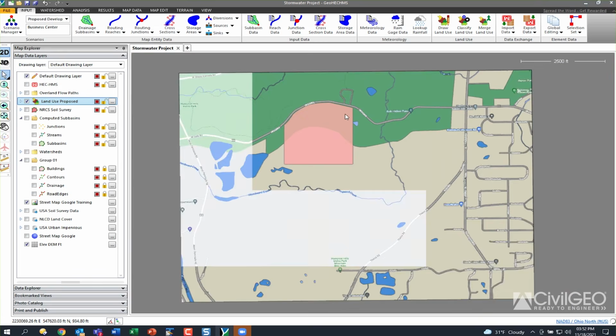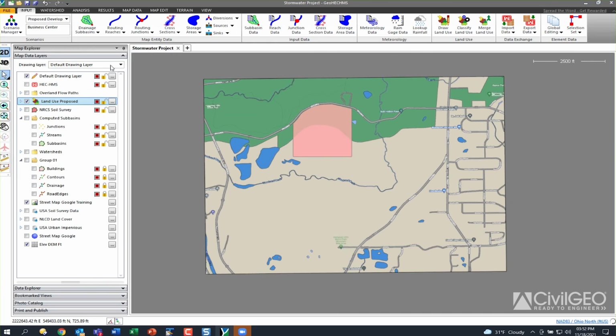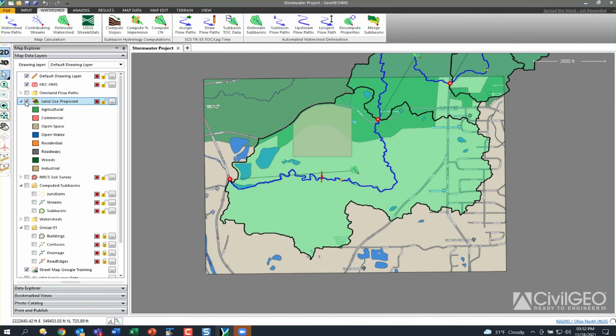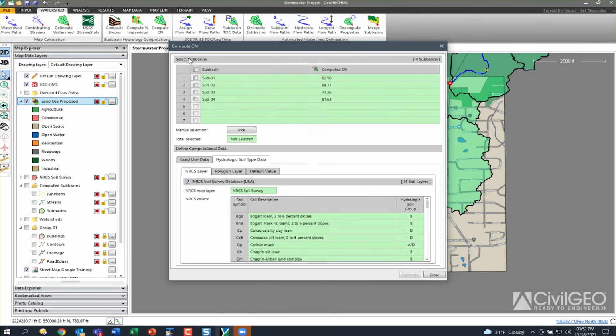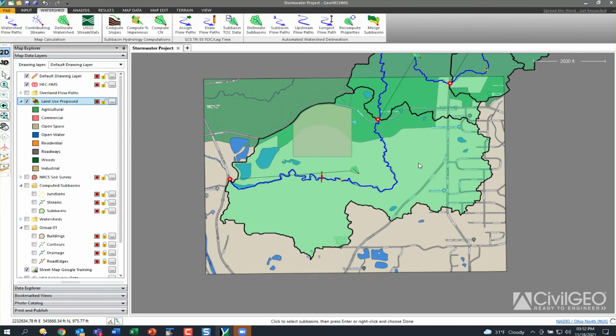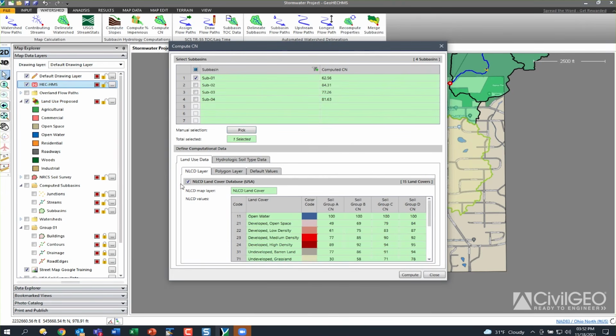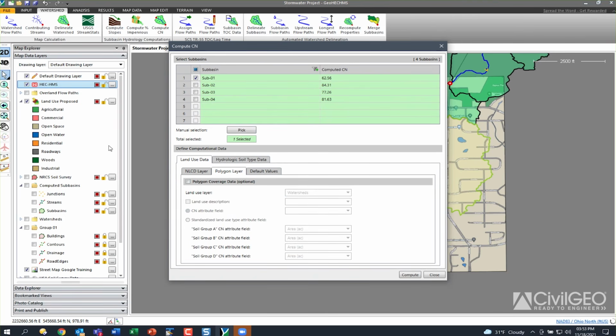We can utilize that for calculating our curve number. So go over to your Watershed menu, turn on your HEC-HMS layer, and you can see the land use covers that it created here. So we're going to map those over. So go over to compute curve number. We're going to pick our lower subbasin right here. And we're going to go to our land use data and turn off our National Land Cover Database and select the polygon coverage we created over here.